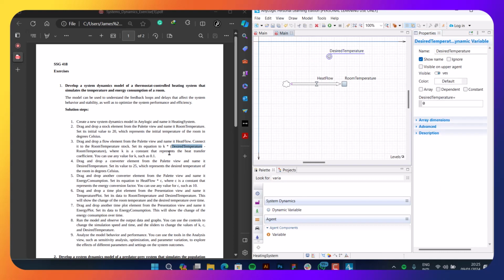So the desired temperature, we put our desired temperature. Set the equation to K multiplied by desired temperature minus room temperature. Now, we also have to define our room temperature, so we also need to duplicate this.